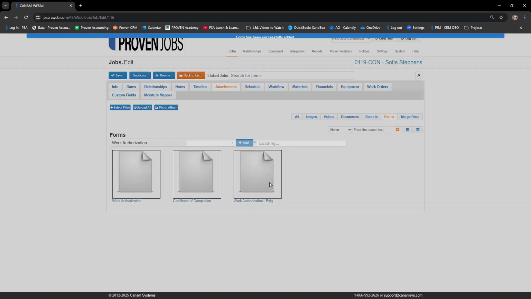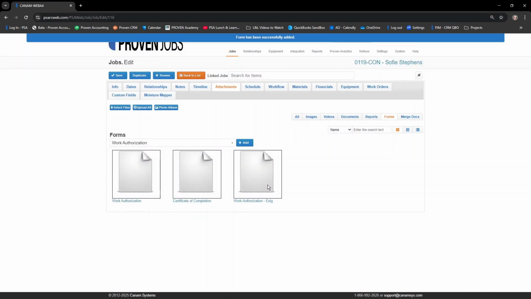Modify the name and click Save. The name does not have to be modified. I'm simply doing that because I'm in my training database and I want to signify which form I'm sending.